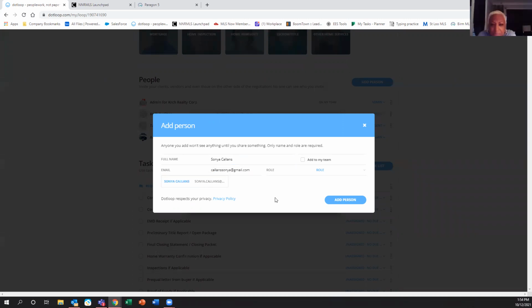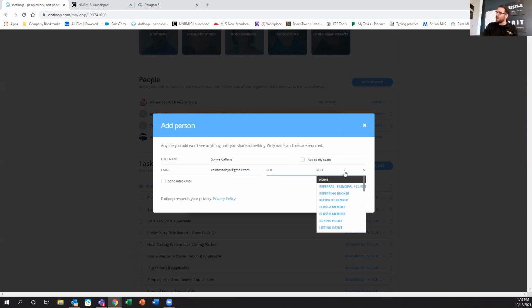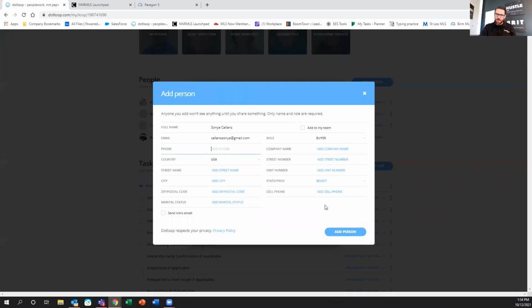Yep. Okay. All right, so when you're adding a person to Dotloop, this is a critical part here. We need to always put a name, email address, and you need to define the role that the person is in. By making Sonia a buyer, it's going to put her name in all the correct spots on all of the documents. So all that mapping is going to be there, so you don't have to do any of it. So as soon as I selected the role buyer, this popped open and asked for additional information.